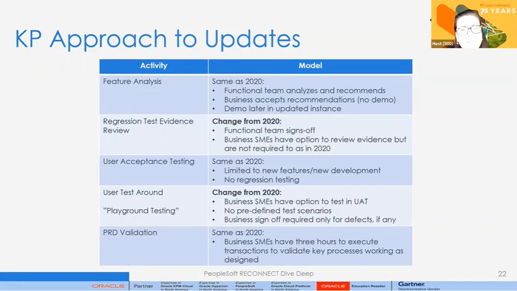So we do the initial analysis. Functional team is our production team. We did the analysis and the initial recommendations. Business accepted the recommendations. And then there was a demo later in an updated instance, so the business can understand what it looks like in a Kaiser environment.